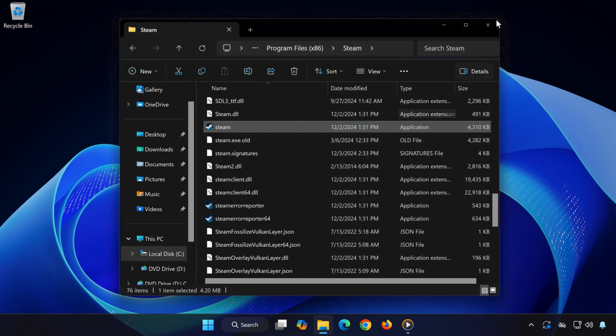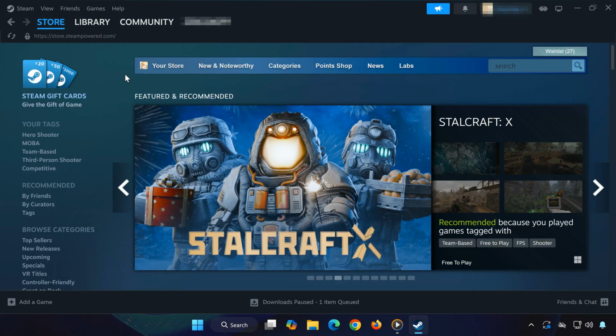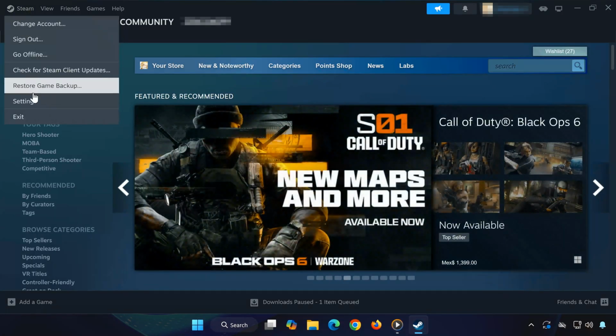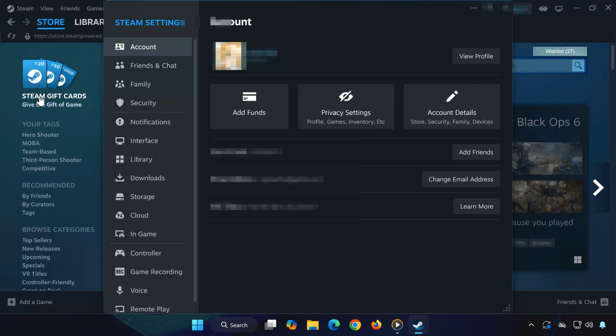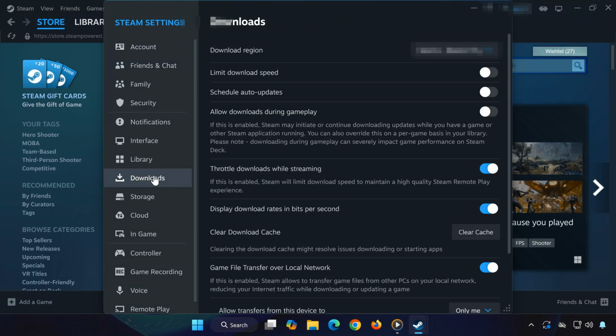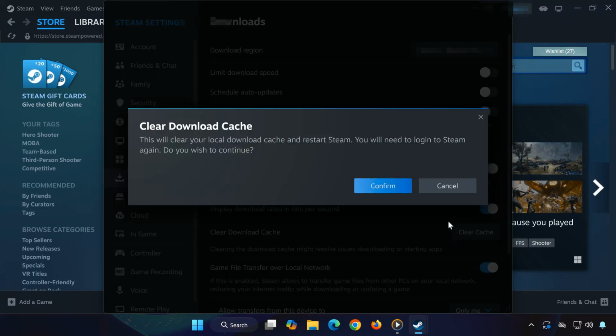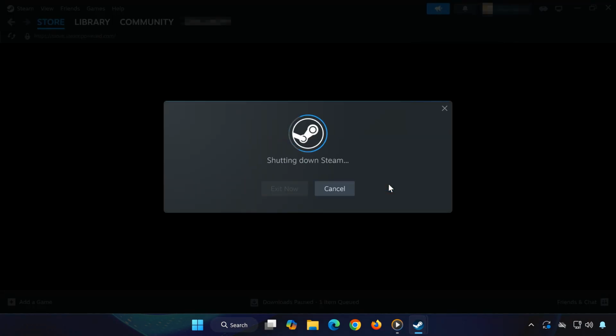Step 3. Clear Steam download cache. Next, open Steam, click on Steam in the top left corner and select Settings. Go to the Downloads tab and scroll down to Clear Download Cache. Click the button and confirm. This will reset your download cache. Restart Steam once the cache is cleared.